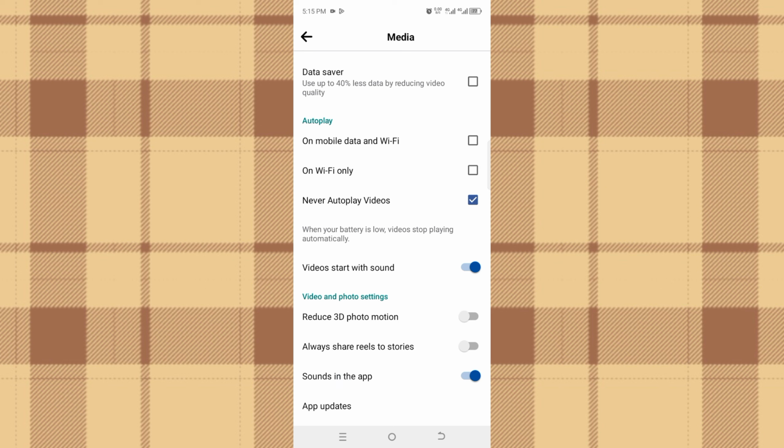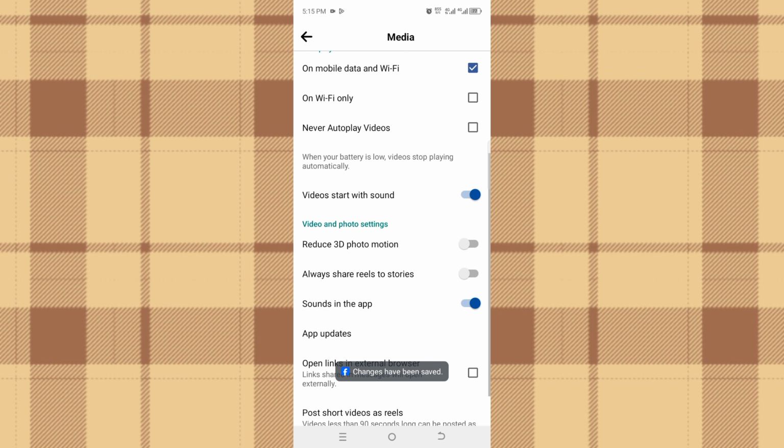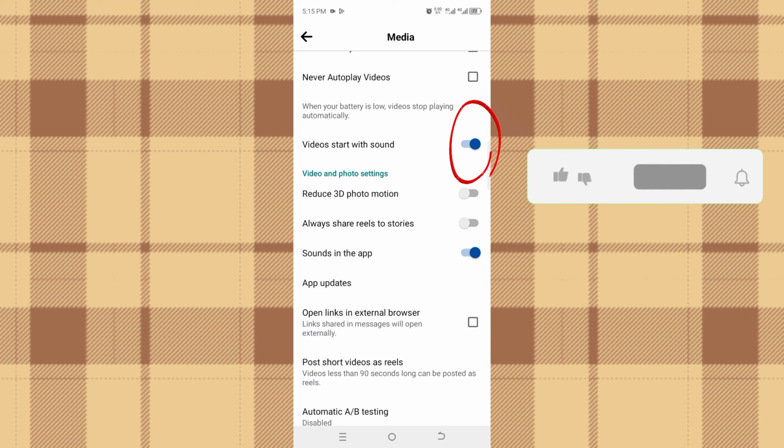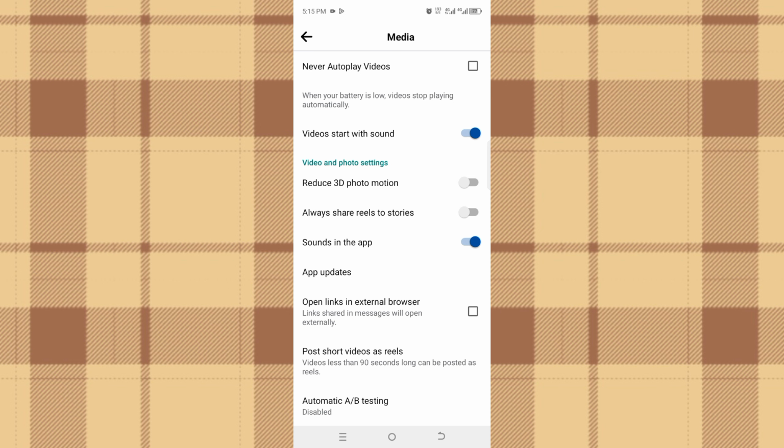There's also the option of not playing videos with sounds when your battery is low. It is a matter of pushing this blue tab. You can also reduce 3D photo motion with this button. Use the next button to automatically share Reels to your Facebook story to save time.